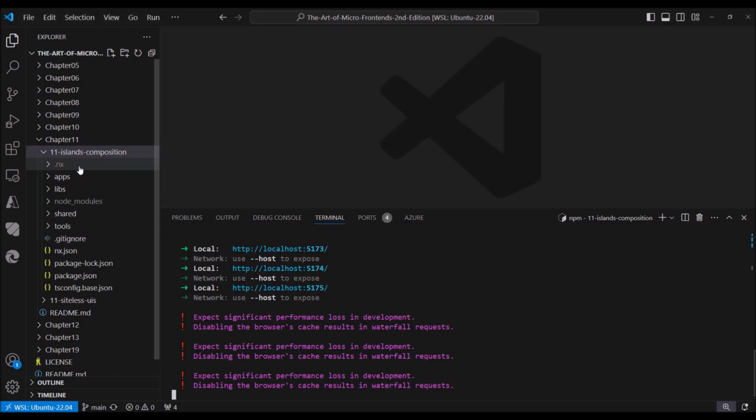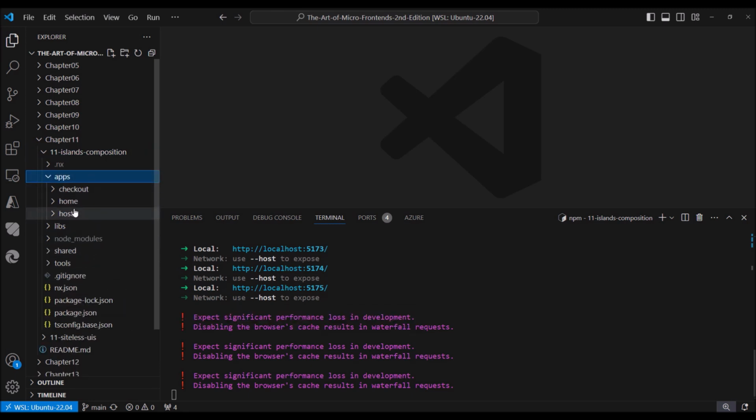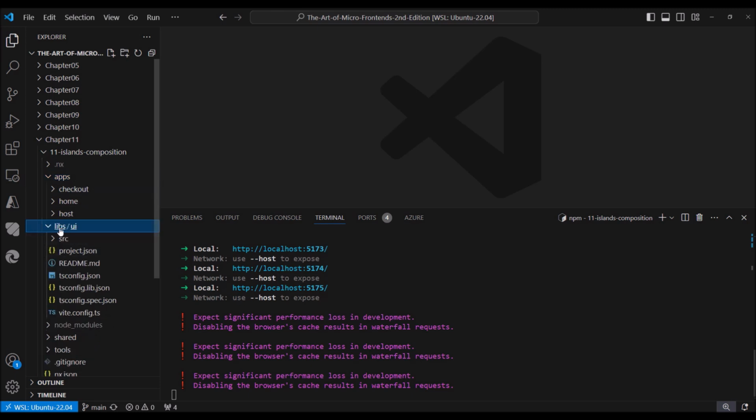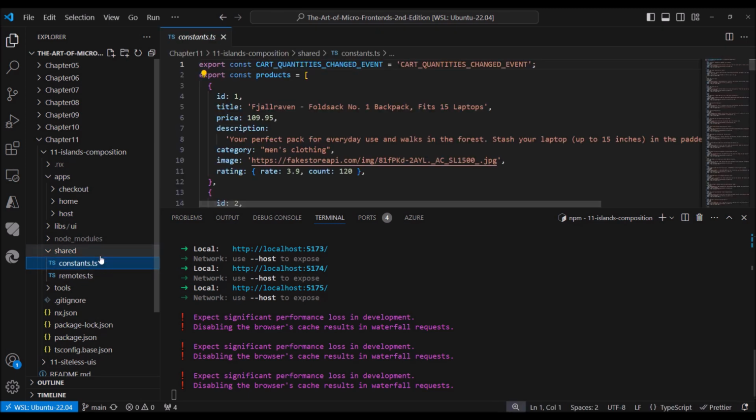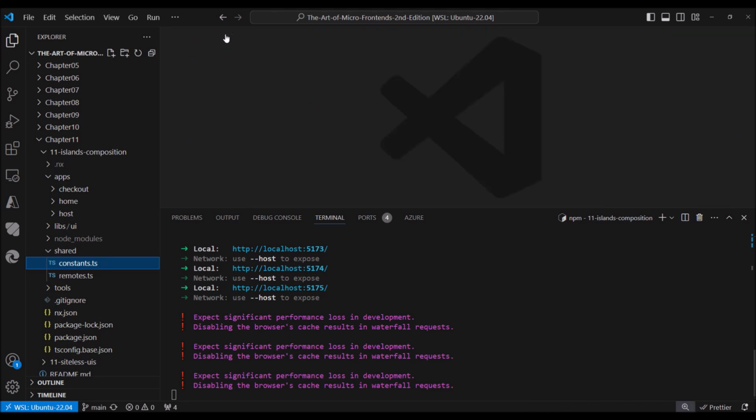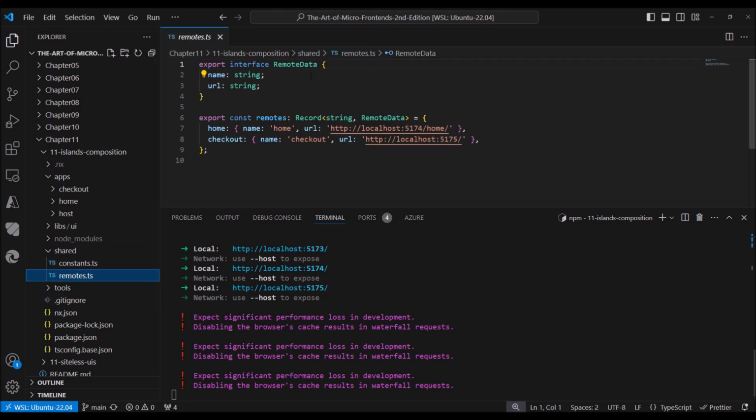From the code base, this uses an NX monorepo that's used implicitly, where we have our 3 micro frontends available as 3 apps and helper libs in the libs folder. We also have shared files to have all the dummy data for the web shop and helping data to know where the remotes sit.